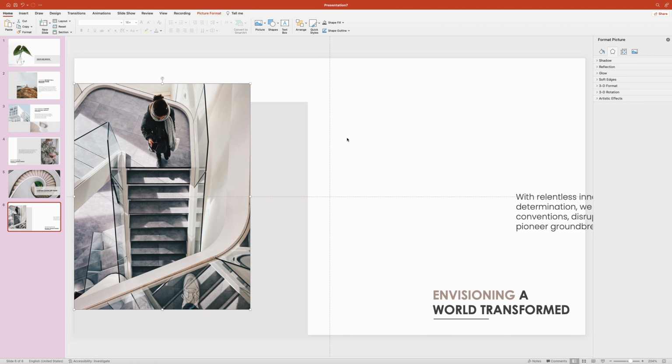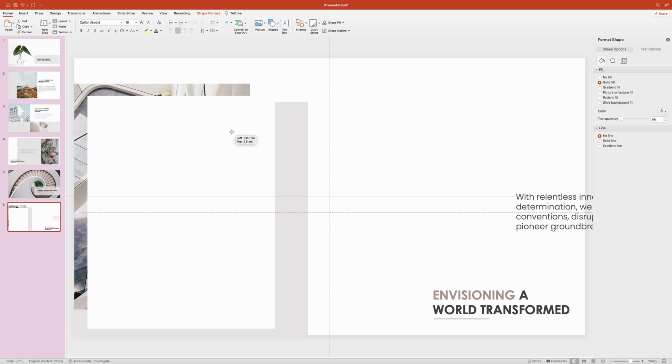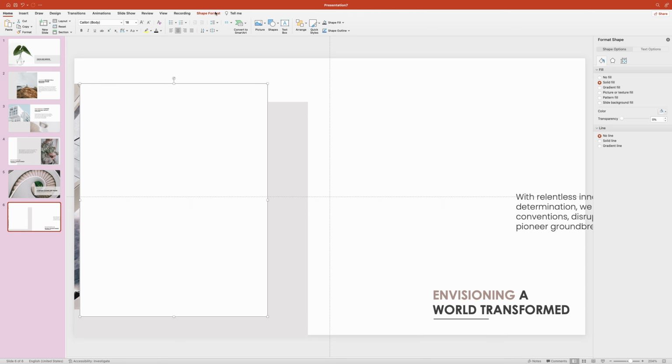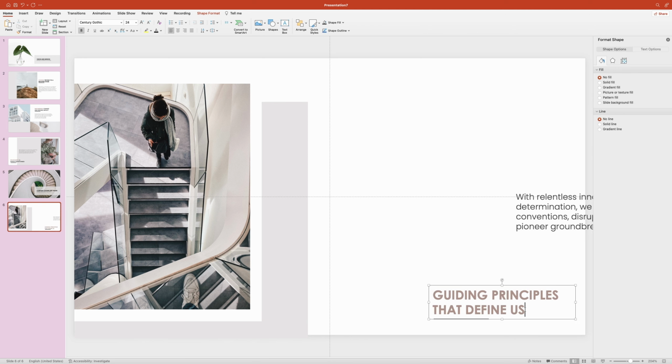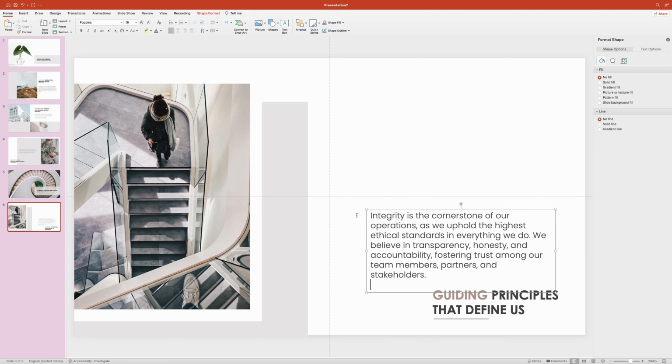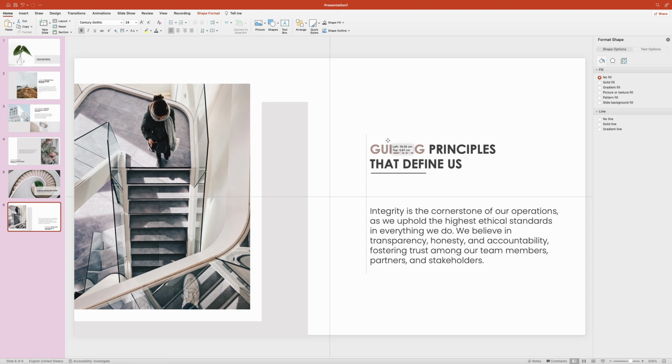I also want to add a white frame around the image, and to do that I can just make a copy of the existing rectangle by selecting it and pressing Command C and Command V on the keyboard. Then just change its color and size and bring it backwards so that it's placed right under the image. Nice, now let me quickly change the title and the text. And place them right here.